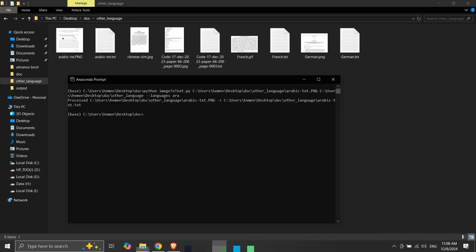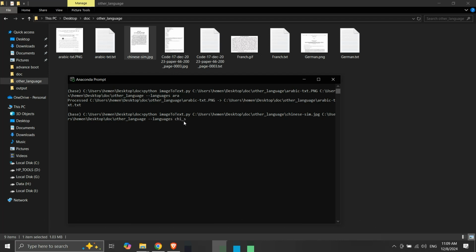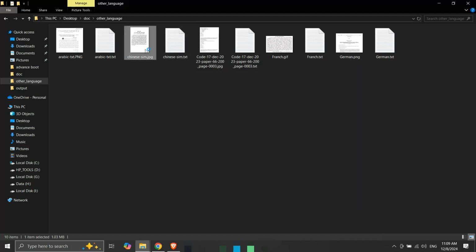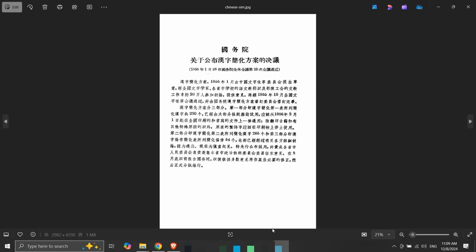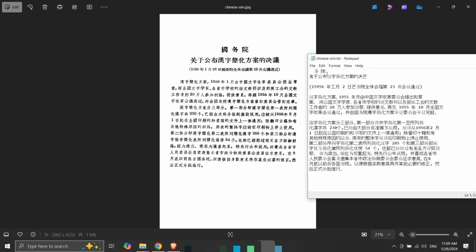Now let's see the last example of simplified Chinese. The language code for simplified Chinese is CHI_SIM. Let's verify the output with the image. This is what the conversion looks like. I can see some irregularities in numbers. It may be because of the image quality. There may be some more irregularities.